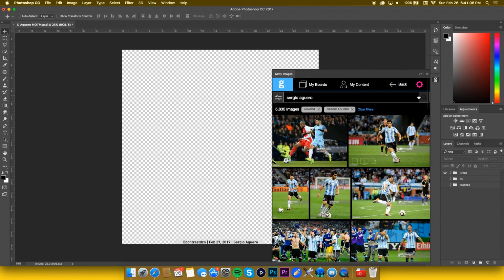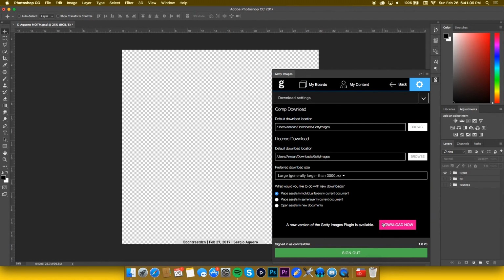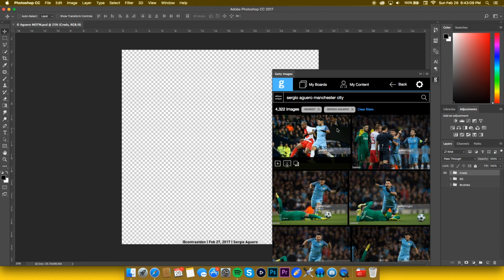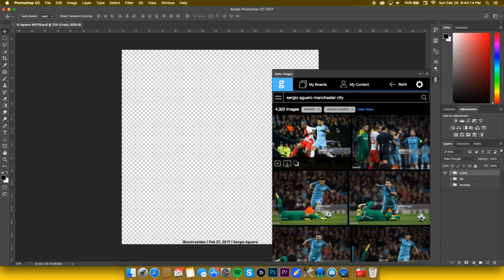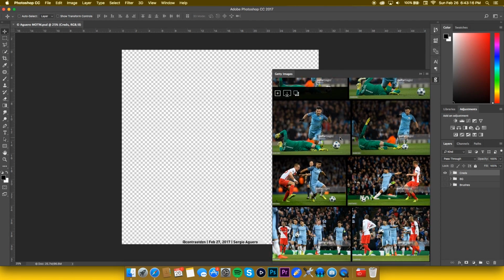Alright, sorry guys. I think I have to actually update my Getty Images plugin, so I'll do that and then I'll be back. Right guys, so I'm back. Just had to update my Getty Images. It's all fine now. So here we have a lot of different images of Aguero in Ultra HD.